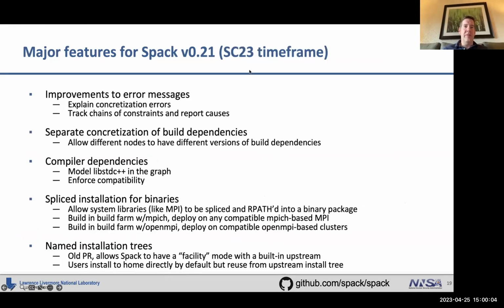And then for the SC timeframe, we have a bunch of longer term things that we've been working on. We were trying to improve the error messages so that we can explain why Spack made the decisions that it did. And say, this package required CUDA. This one has a dependency that says that it can't work with CUDA when it's at that version. So, you can't put these three things together. We'd like to be able to say that to the user in a more intuitive way, so they don't have to figure as much of that out themselves.